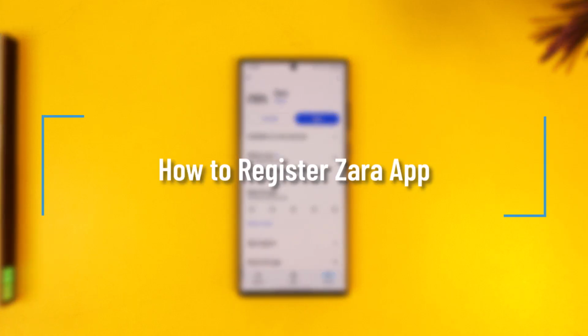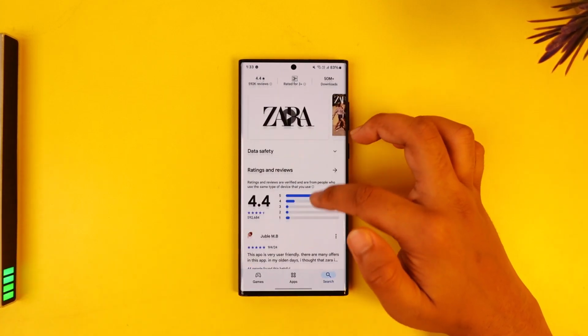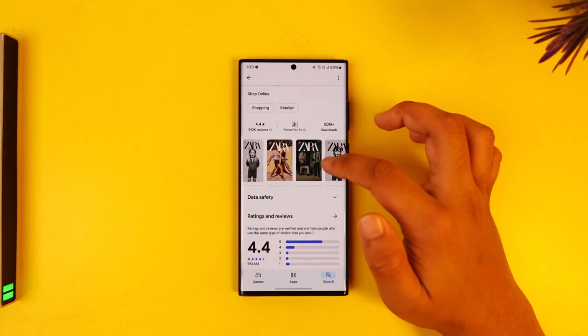How to register Zara app. If you want to register for Zara app or account, it is very simple to do so. So Zara is basically an online shopping platform that you can use to buy some goods or anything online, right?